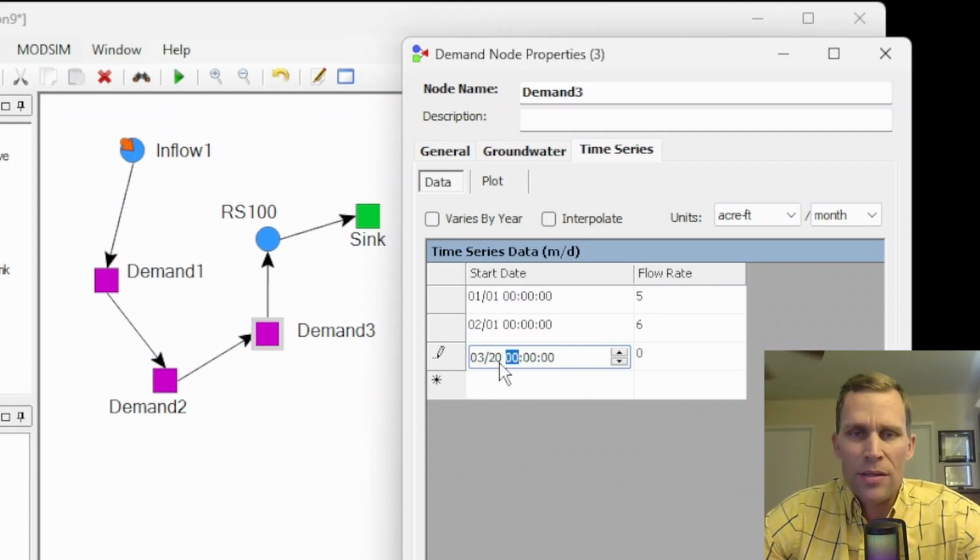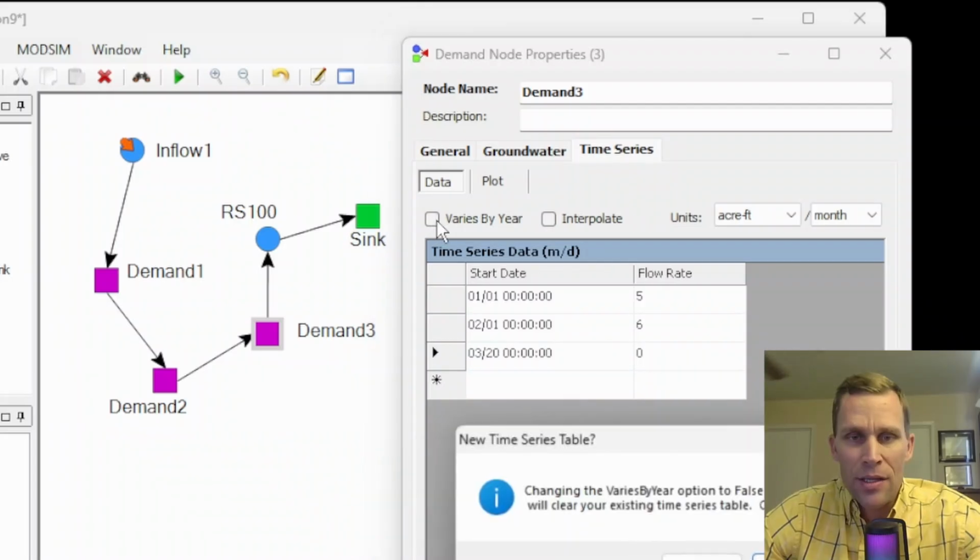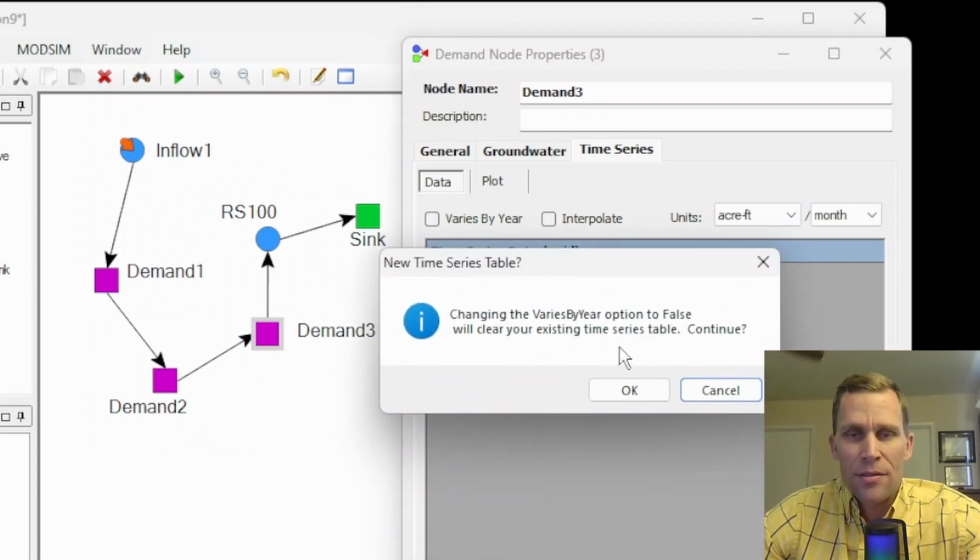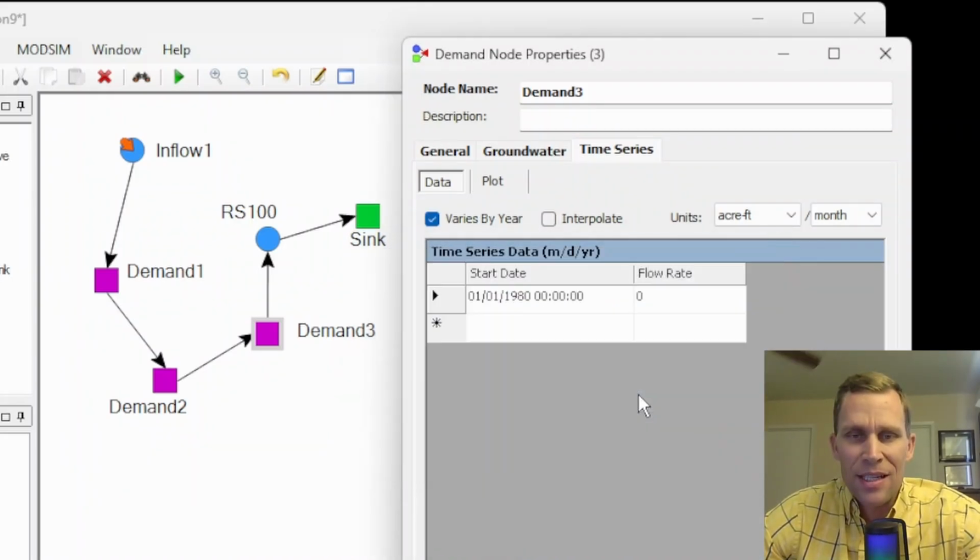If this was going to be the same year after year, we'll leave this varies by year checkbox unchecked, which is what it is already. But if we wanted to change the demand time series dataset every year, we go ahead and check that checkbox. It's going to ask us if we want to delete the existing data. We kind of have to say yes there. And now what we see is the year has been added to this date time column. So now it would start at the beginning of the simulation or earlier. You can have data that starts before the actual simulation.